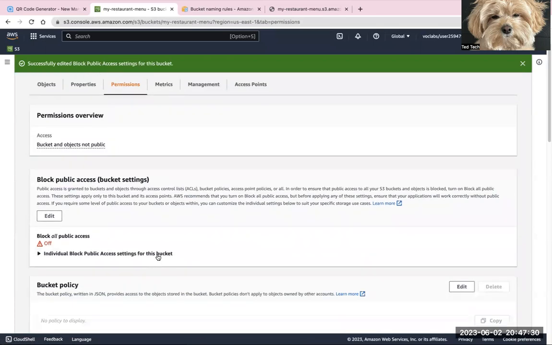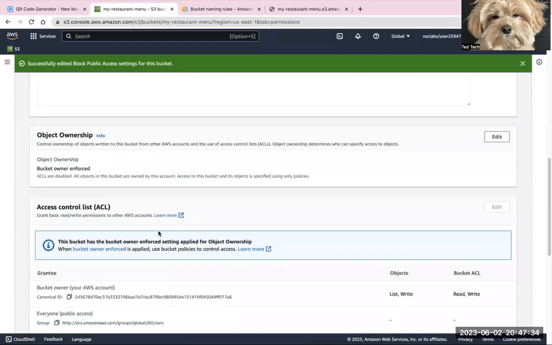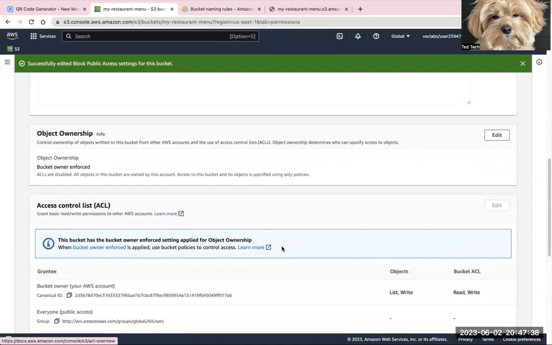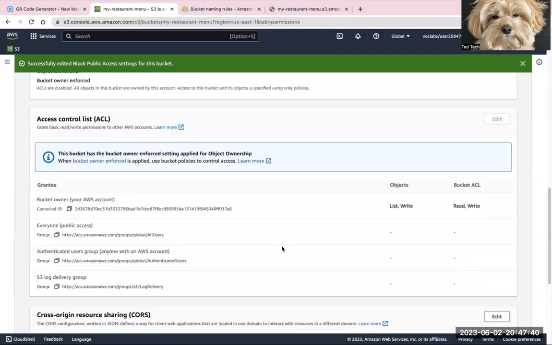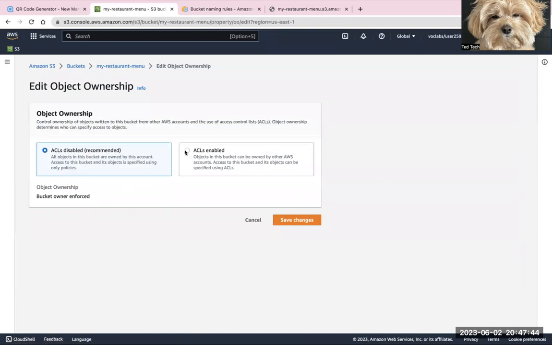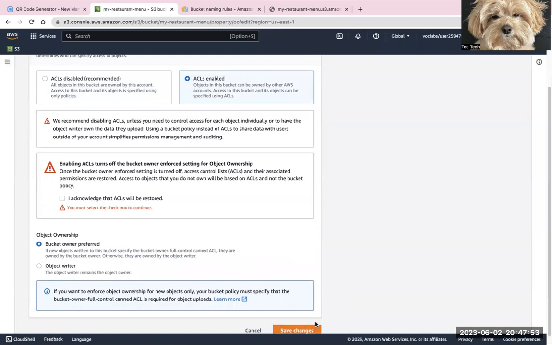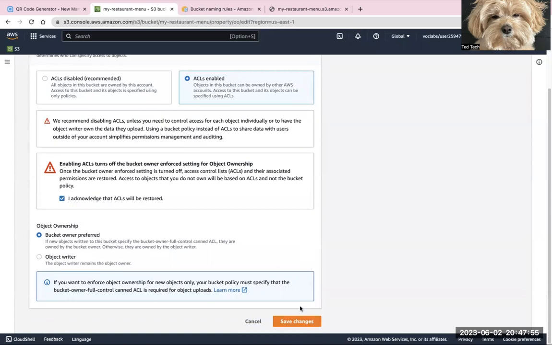All right. After that, we also need to change the access control list. The way we're going to change it is that we have to enable the access control list, meaning that everybody on the internet can read it. It's not write, but read. Then save changes, and acknowledge that I want everybody to see it.